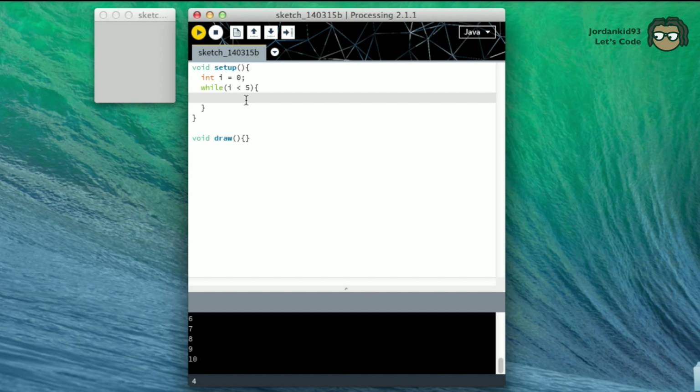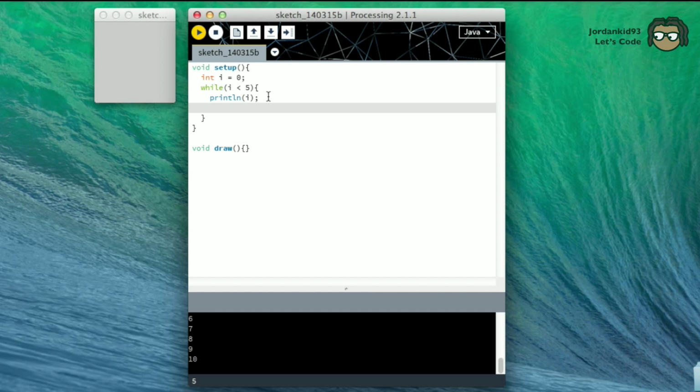What we're going to do here is print line I again, and then after the print line, but within the curly brackets of the while loop, we're going to say I is equal to I plus 1. So this is pretty much the same code as the for loop, and when you run it, you'll get the same results, except it allows for much more repetition.